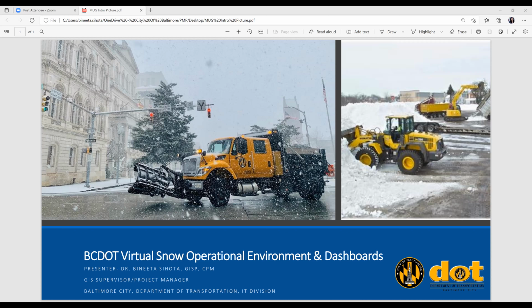So just a very quick introduction about this event. The snow operation is a very complex and critical event, which requires a lot of coordination. Primarily, the Department of Transportation leads the operation, and it is supported by other agencies like DPW, Rec and Park, Health Department, Emergency Management, Mayor's Office, Fire Department, Police Department, and so on.